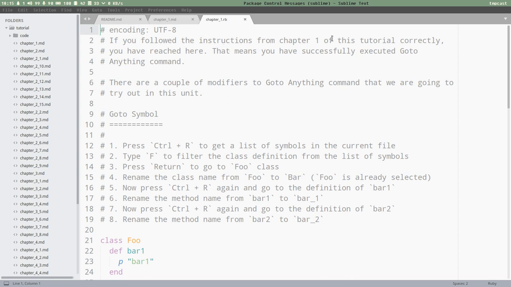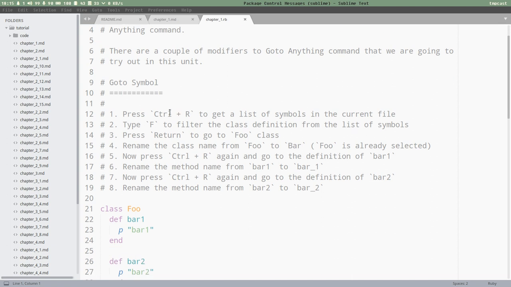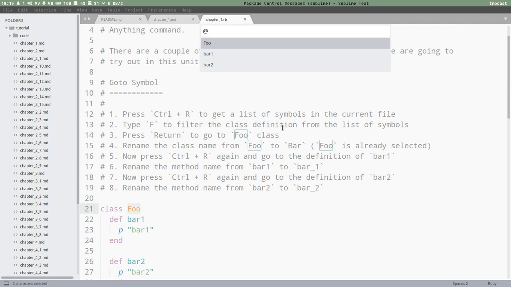If you followed the instructions from chapter 1 of this tutorial correctly, you have reached here. Yep, that means you have successfully executed the go to anything command. There are a couple of modifiers to the go to anything command that we are going to try out in this unit. Go to symbol. Press Ctrl R to get a list of symbols in the current file. Type F to filter the class definition from the list of symbols. Press return to go to foo class. Okay, type F, press return, takes me to the foo class.